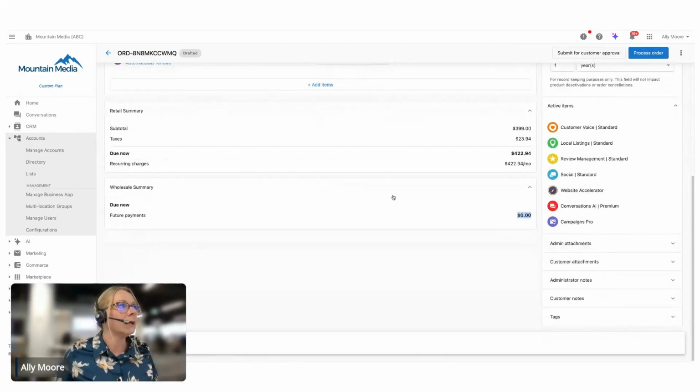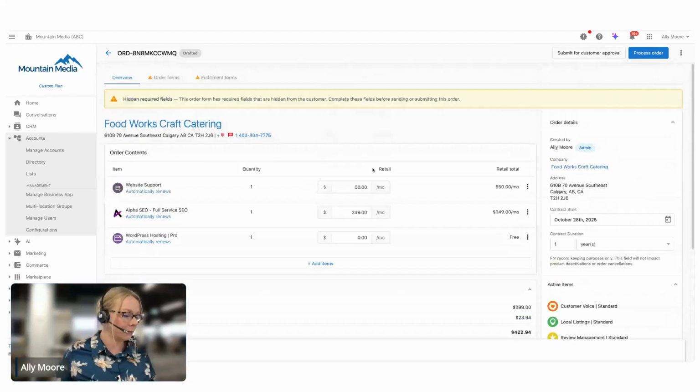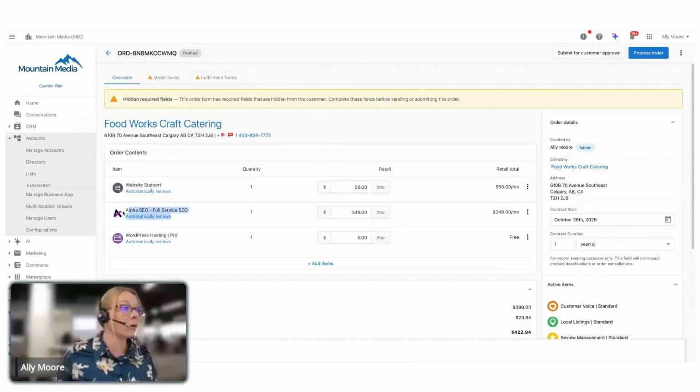You'll see a list of the products and services, and you can always make admin attachments if you'd like to. Now, the one thing I want to point out here that is important is if there's order forms that are attached to the products or services that you're ordering, like an Alpha SEO would have an order form, you need to fill that out before you place the order. If it's a fulfillment form, you can fill it out before you place the order, or you can do it after the order is placed, apologies. This isn't as crucial to get done before the order is placed.